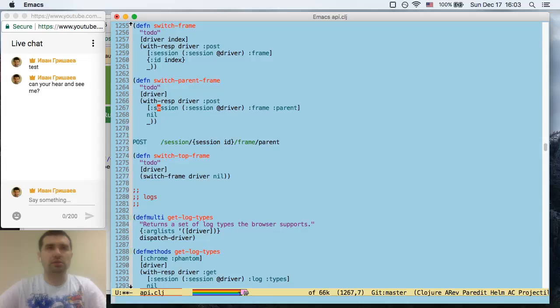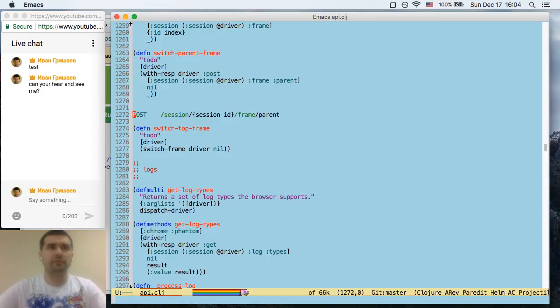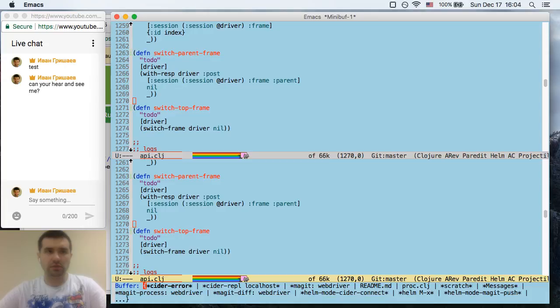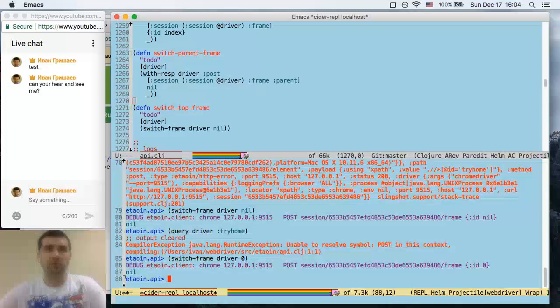Ah, I see. Let's remove it and let's check. First of all, let's switch to frame number 0, dwarfs. Then let's switch to parent frame. Okay, it also works.